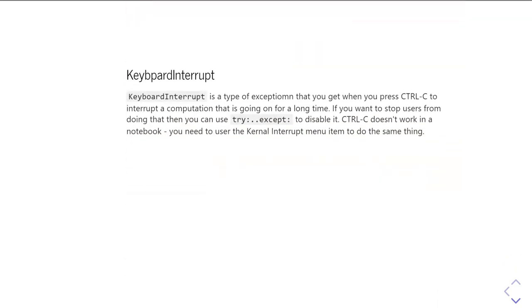And then the final one I want to come to is keyboard interrupt. So keyboard interrupt is a type of exception in that if you try and interrupt your program, you're saying stop doing your normal sort of execution and do something else. So if you're running in something like a console or in Spyder, and you're running your program and it gets stuck in an infinite loop, you can hit Control C, and eventually Python will work out you've tried interrupting it, and it will raise a keyboard interrupt.